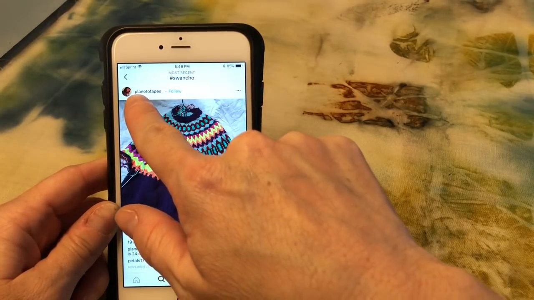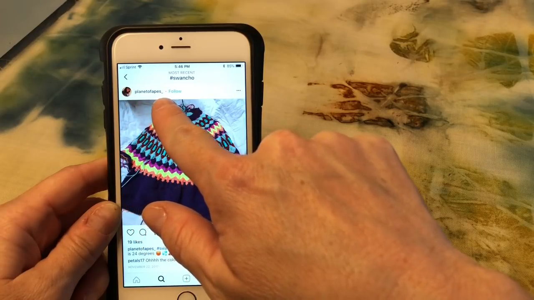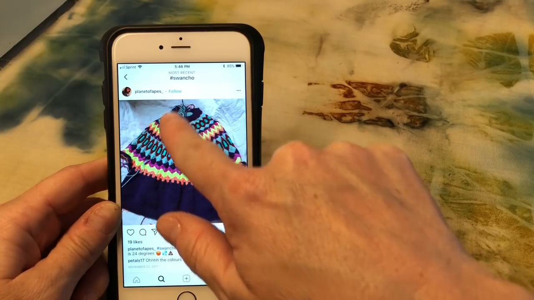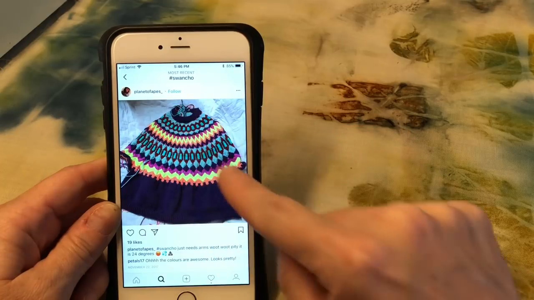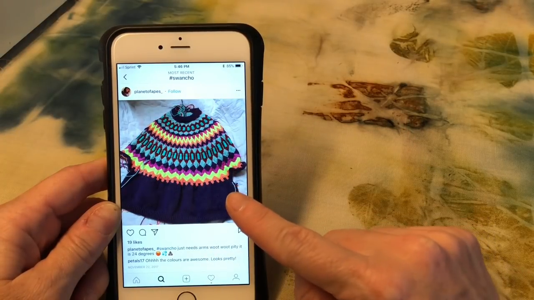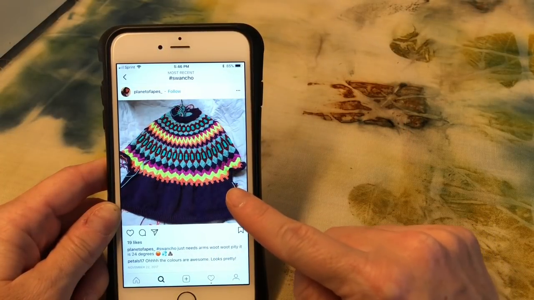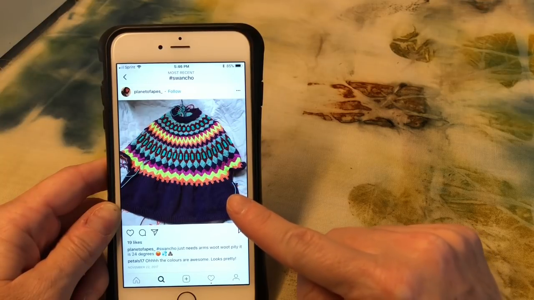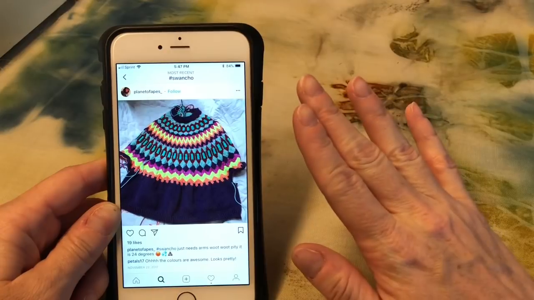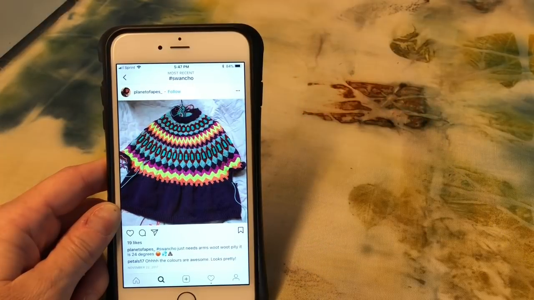Now, just to throw this out here, Planet of Apes, that says follow. I don't follow that person, but they have their profile set up as a public profile. If you choose to set your profile up privately, your pictures will not come up in the search. I personally have mine set as public, and that's because I'm not posting anything that I don't want other people to see. I'm completely transparent.